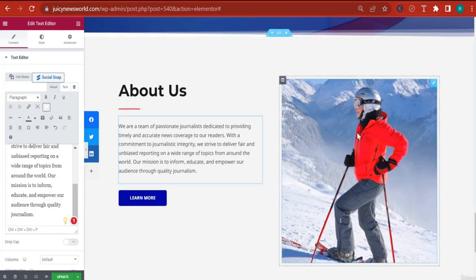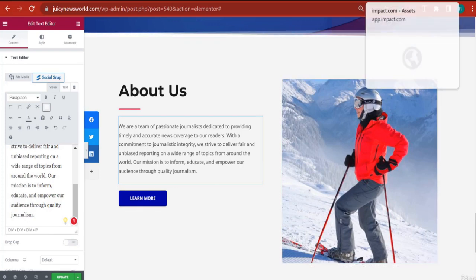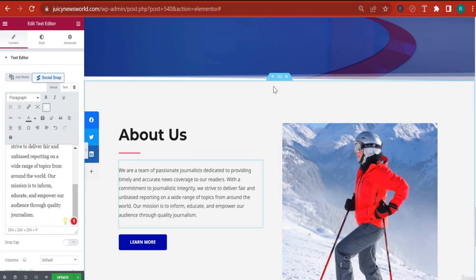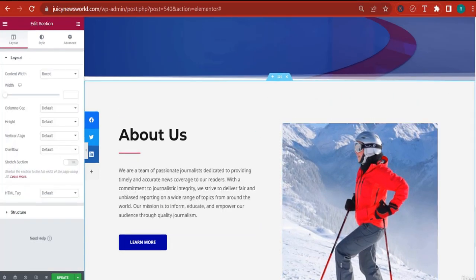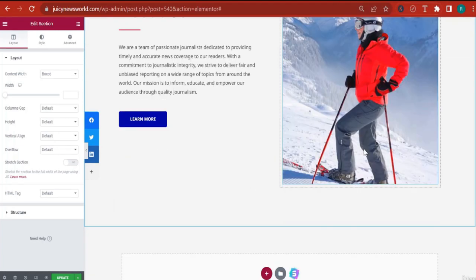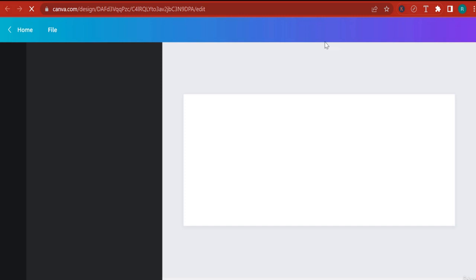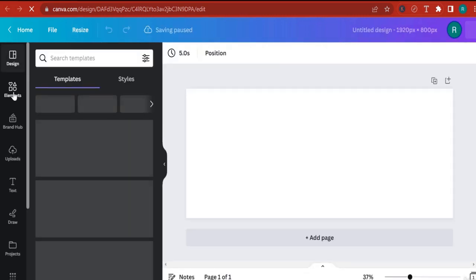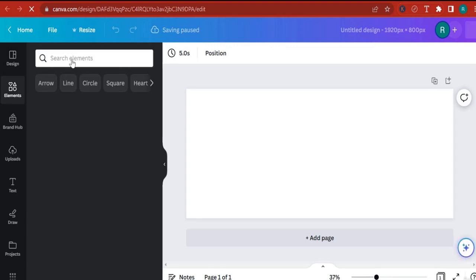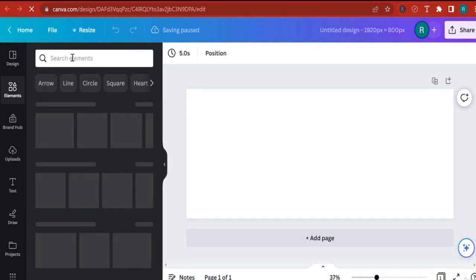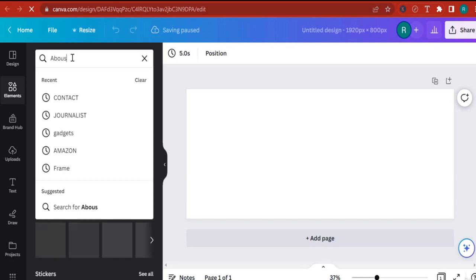Now over here for this particular image, let me go to Canva and try to find something that will fit. But first of all, we have to find a background image. Now for the background image, I have a Canva window opened. I'm going to go for 1920 by 800 pixels in size. And let's look for something that has to do with About Us. Of course, it has to have blue colors in it because, like I keep repeating, I want to keep the same design.